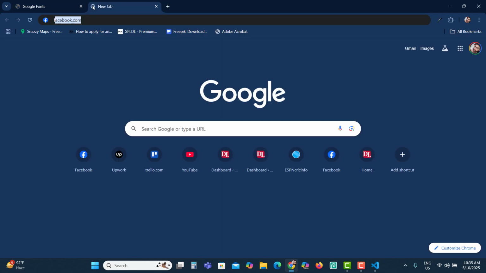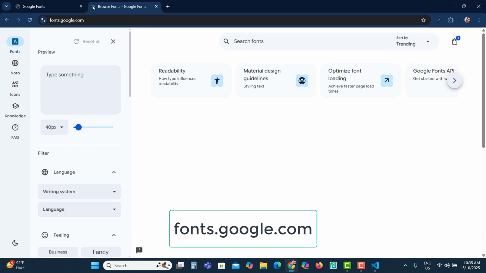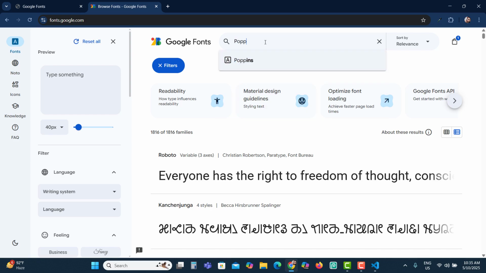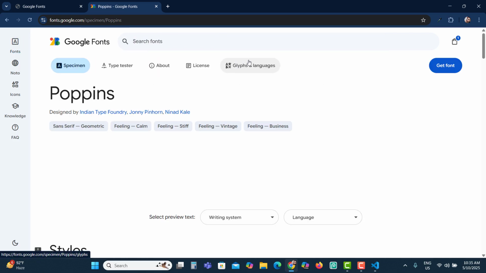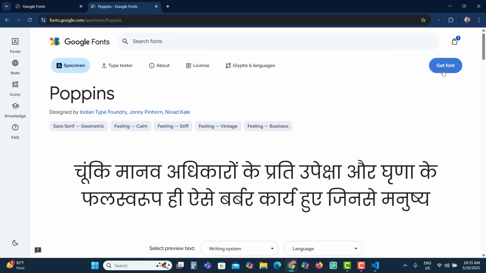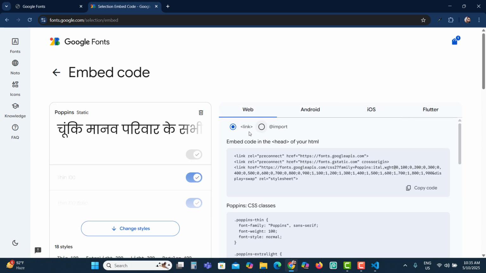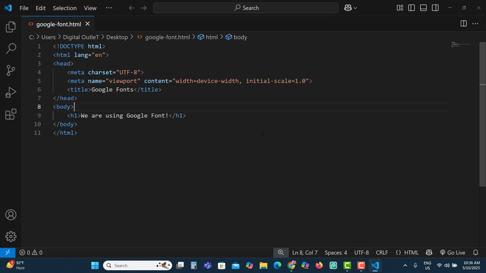To do that, you'll have to go to fonts.google.com, and here you'll have to find your desired font. I'm gonna use Poppins and then click get font, get embed code. Here you will see two options. One is link, another is import. I'm gonna do it through link tag. So make sure you selected link tag, then copy the code. And now let's get back to our editor.